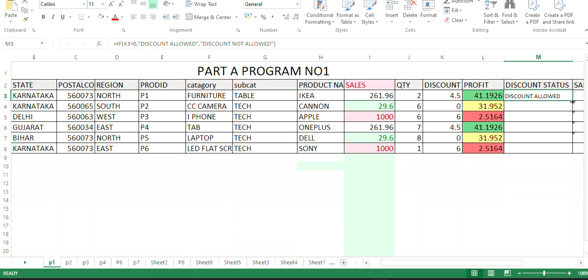Just I'll drag and drop to the other cells. Now see, it is showing discount not allowed because K4, that is 0, greater than 0 is false. So it will evaluate to not allowed. So this is how IF works. Next.